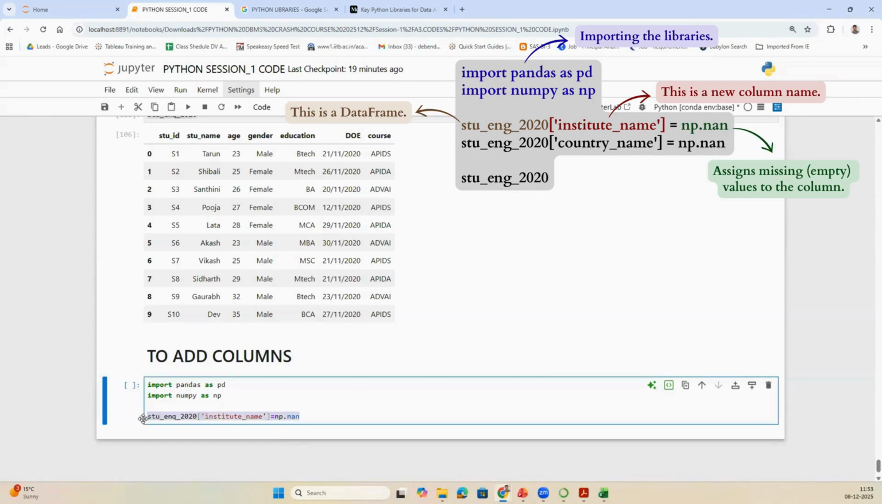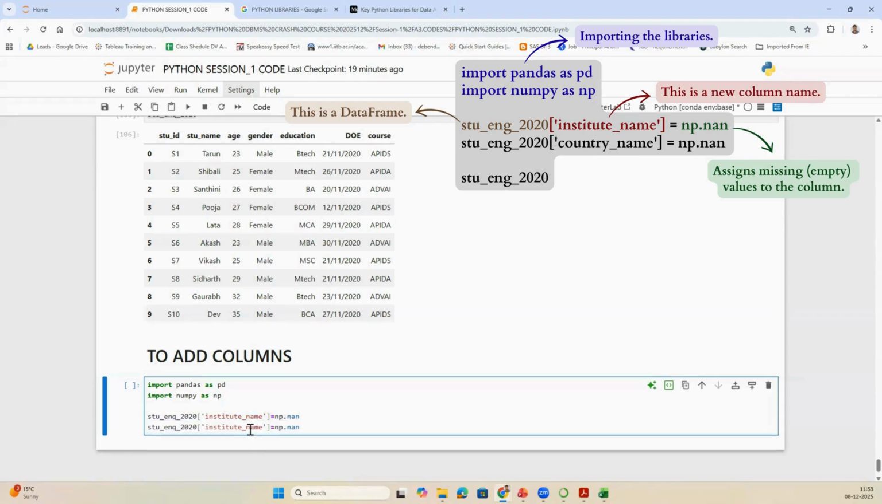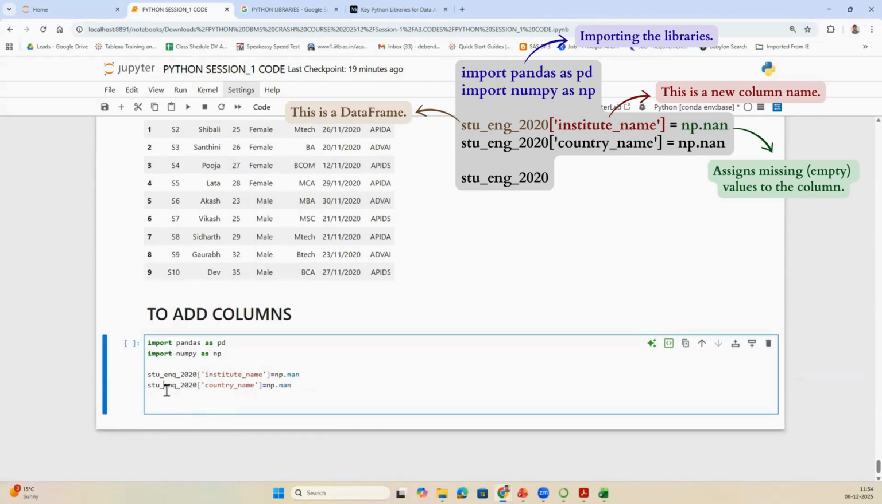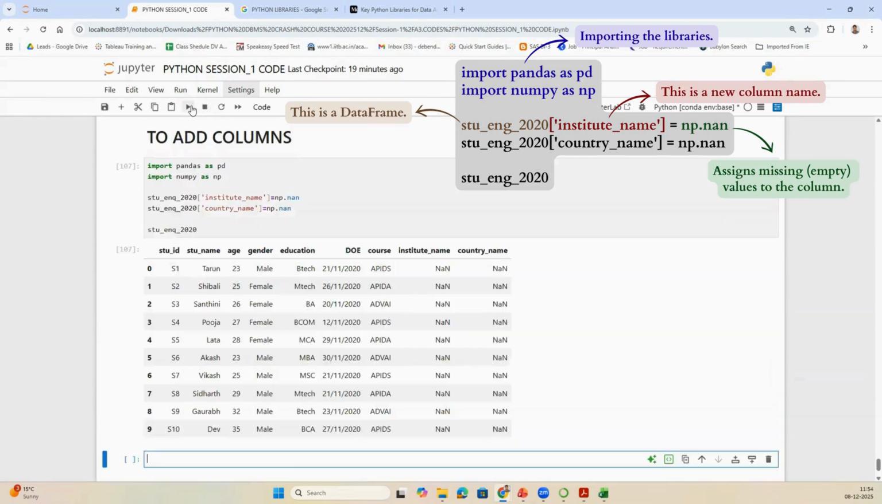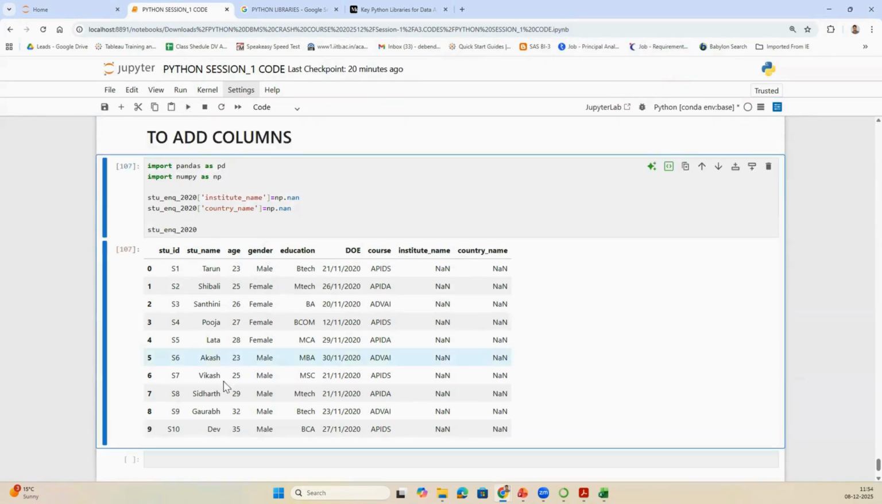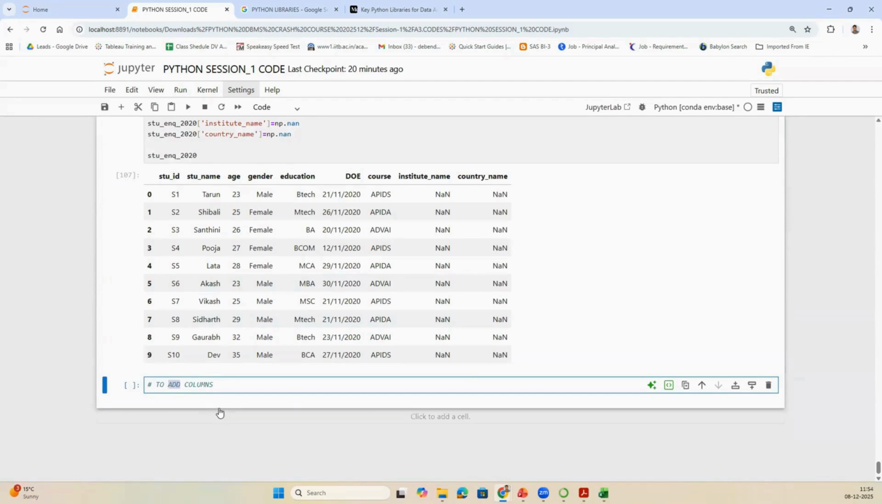Then I also want to add one more column to this. One is institute name, one is called country name. In this country name also I'm giving this as np.nan. Now how do you want to call this table? I'll just call this table here. When I run this program, what is happening? The two columns have been added with null values for institute name and country name. Does it make sense to all of you guys how to add columns? Guys, are you getting this? Yes. Right. Now the next is how to drop columns.